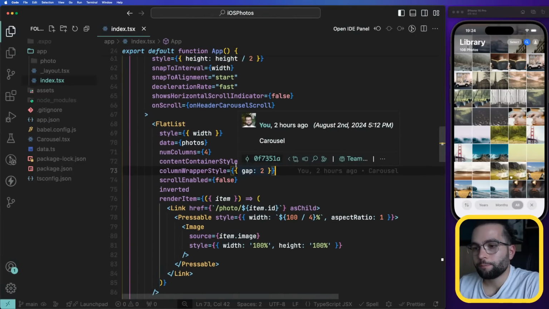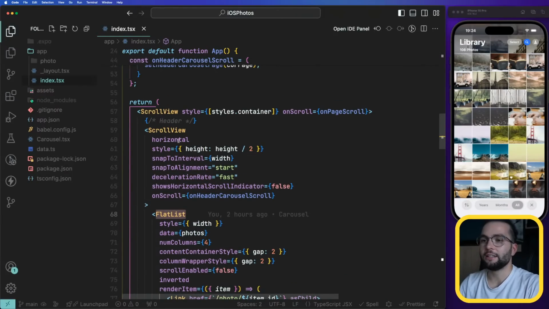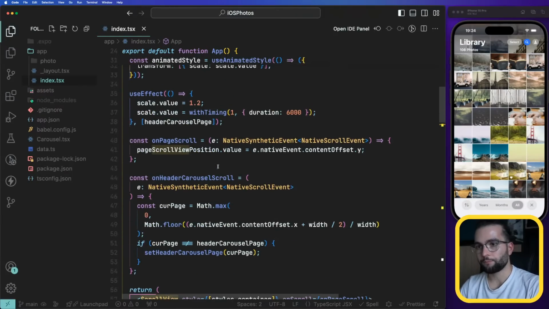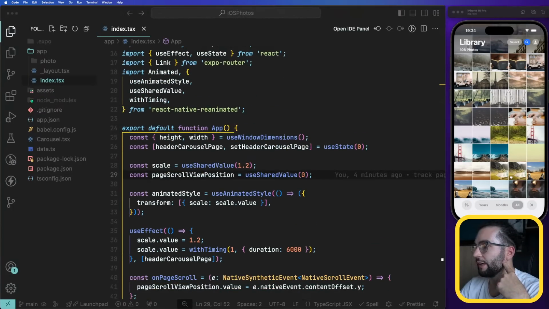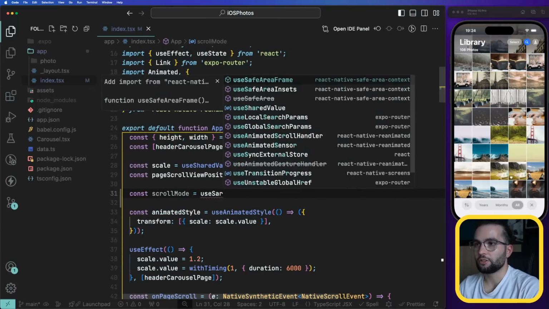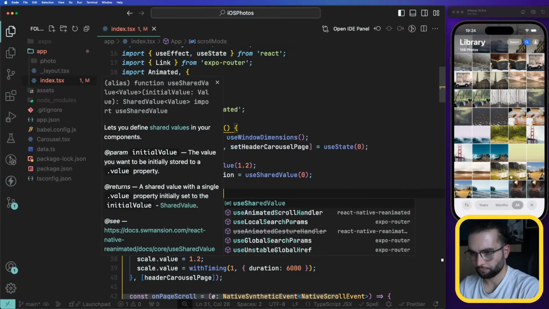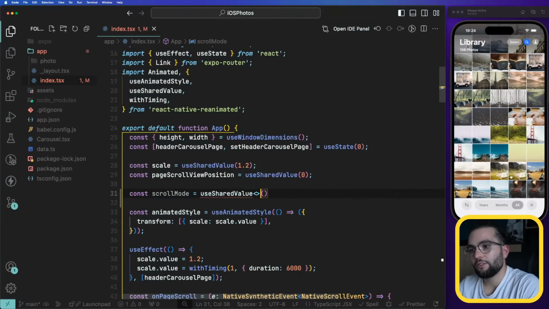We have to enable and disable the scroll view, FlatList and gesture handler based on the mode that we are currently in. First of all, we will need a shared value that will tell us what scroll mode we are currently in. So let's do const scrollMode equals a shared value, because it will define animations and so on. useSharedValue. And let's give it a type, because we want only 3 states here.